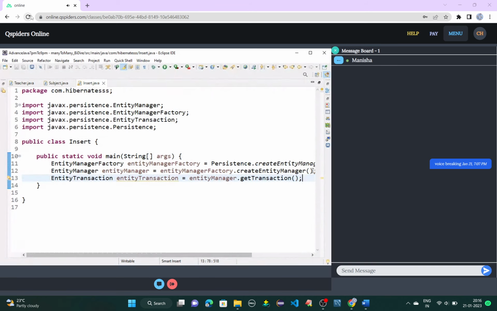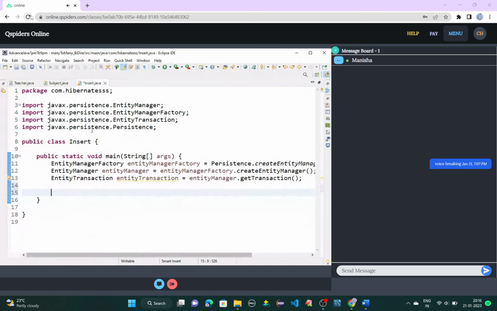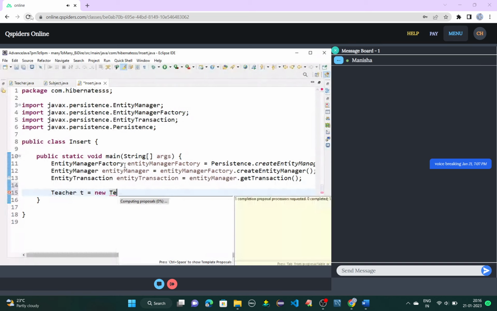Okay, now what I should do? I should create an object and I should insert. So similar to the way you people did, the same way you can do. Okay, so now I'll just create an object. Teacher t is equal to new Teacher.